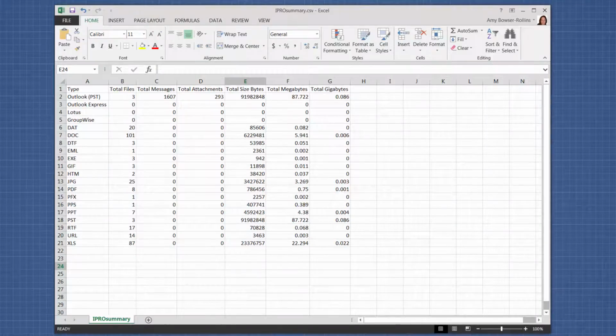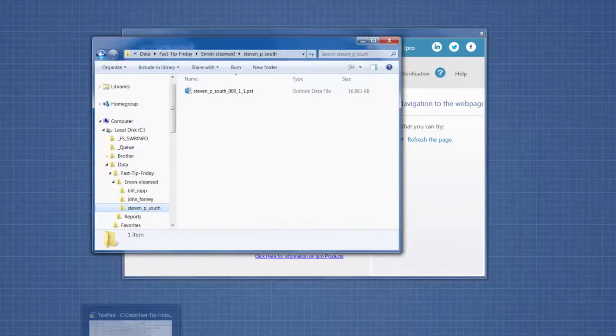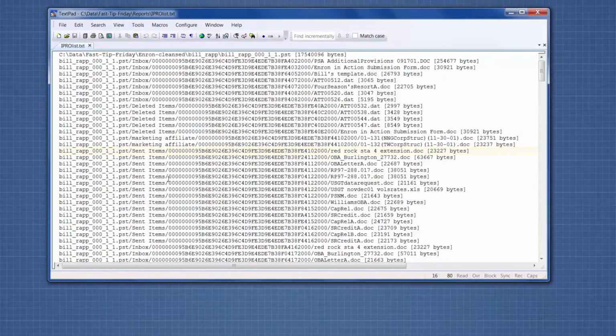So here's the CSV version. It's basically the same as the other version in PDF, only it's in a CSV. So if you need to manipulate it in Excel, you can. And then the text file is pretty cool because the first line is the name of the PST, and then underneath that is each of the attachments that it found. Here's the name of them, and then the folder that it was in.